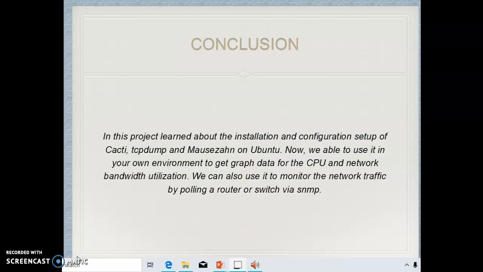In this project, we learn about the installation and configuration setup of Cacti, tcpdump, and more on Ubuntu. Now, we are able to use it in a new environment to get graph data for CPU and network bandwidth utilization. We can also use it to monitor network traffic by polling a router or switch via SNMP. That's all from our group. Thank you.